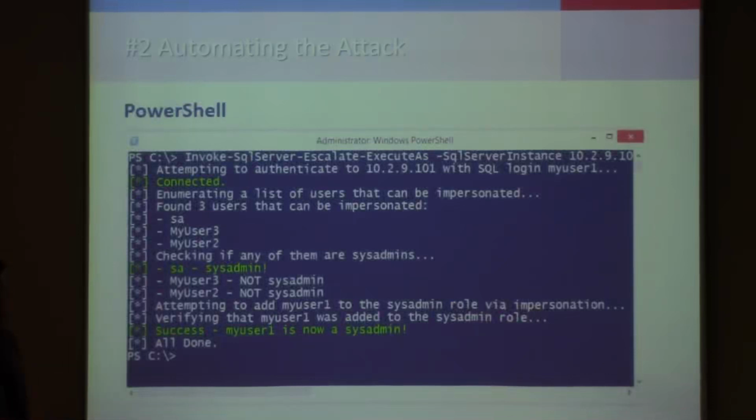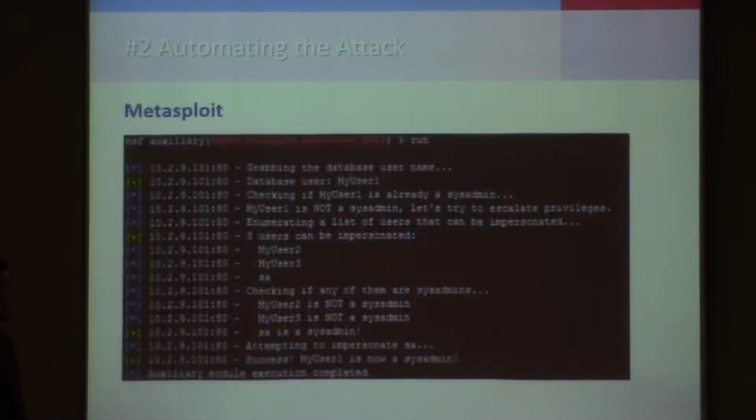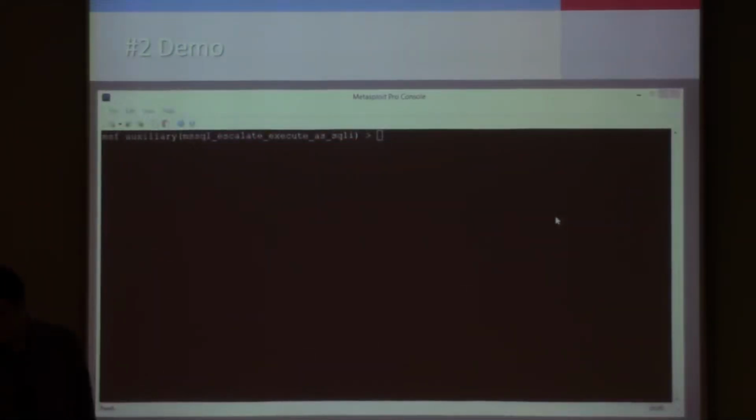All right, this is just a picture of the PowerShell. Basically, you provide credentials. It's going to connect. It says, hey, you can impersonate 3 users. It will impersonate that user, and then add you to the sysadmin group. That's how all the modules work, regardless of Metasploit, PowerShell, or SQL injection. And here's the SQLi. I think I actually have a video. We'll see if it actually works.